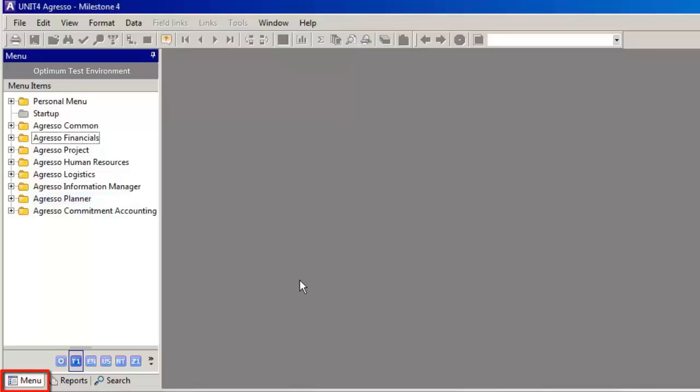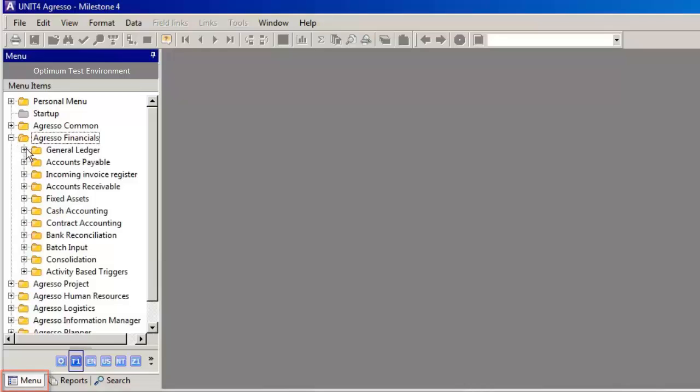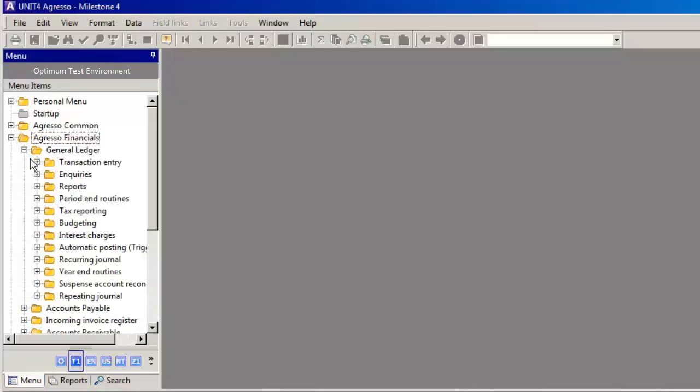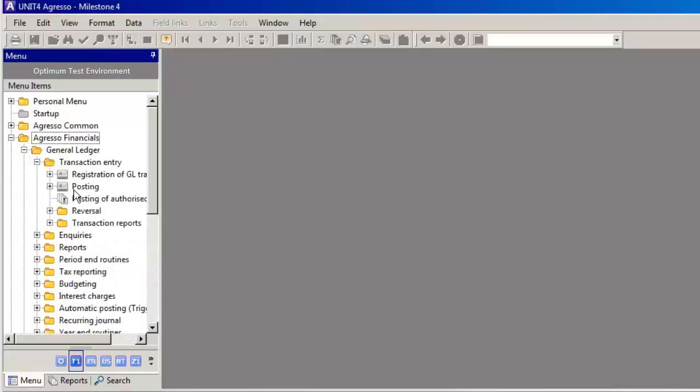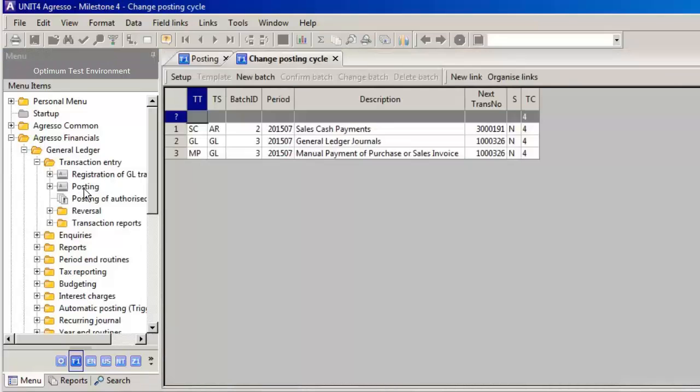Any journal raised in Agresso must balance. To raise a journal that has two or more lines, select Agresso Financials, General Ledger, Transaction Entry, and Posting. For this example, the menu will be minimized.